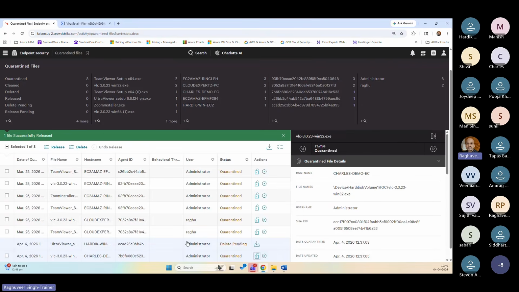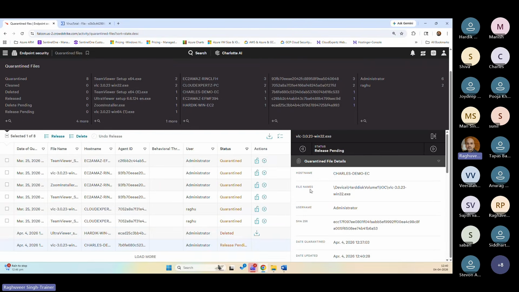So if I click on release, the file will be released. The status is release pending. It will take a minute to have this file released, and then Charles will be able to see it back in that IOC folder. Yes, it's back. It is back, right? Correct. Okay, so yes, that's how it works.